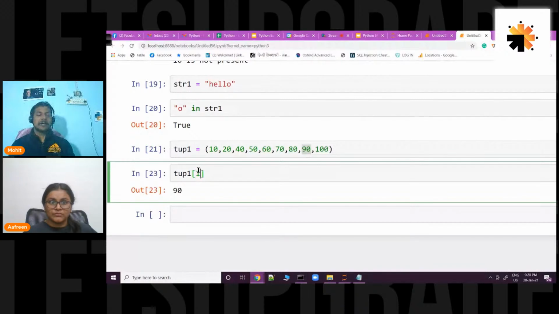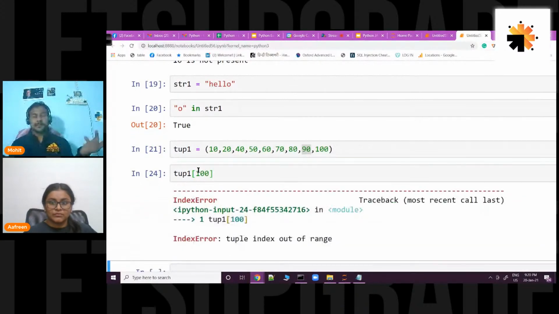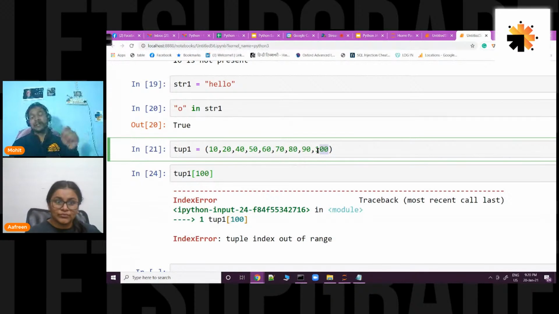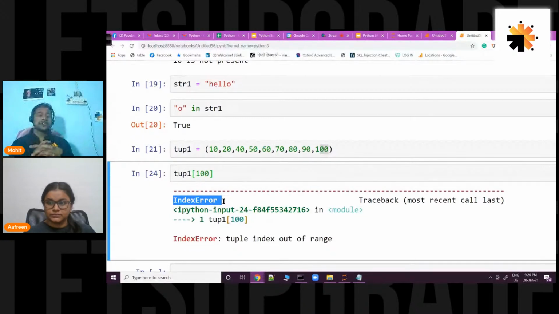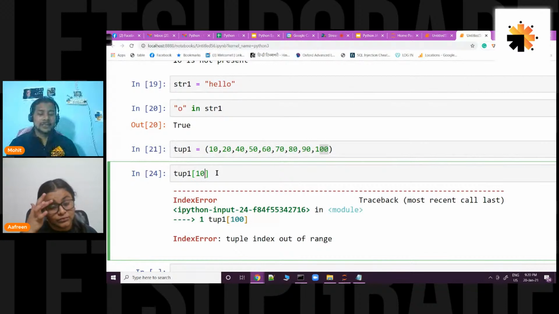At the 100th place, error. Don't think I'm using that 100; I'm saying at the 100th place, and 100 is not there. That's why we are getting an IndexError. Please remember this one, the interviewer can ask this question. You can say it's an error, an IndexError. Tell them that it is an IndexError if somebody asks this in an interview. I hope you're getting the sense of indexing. You can also use minus indexing, same.